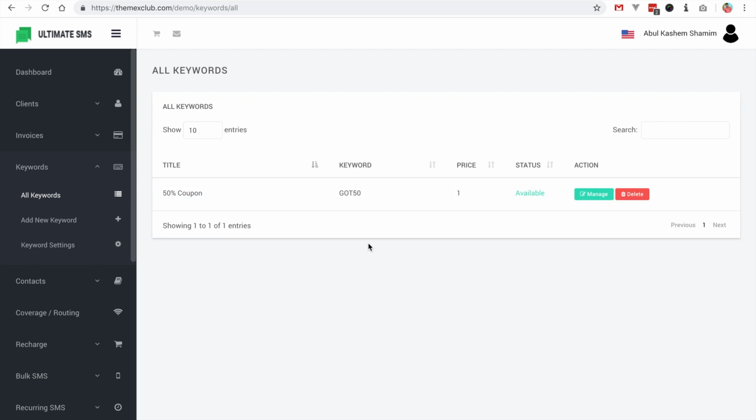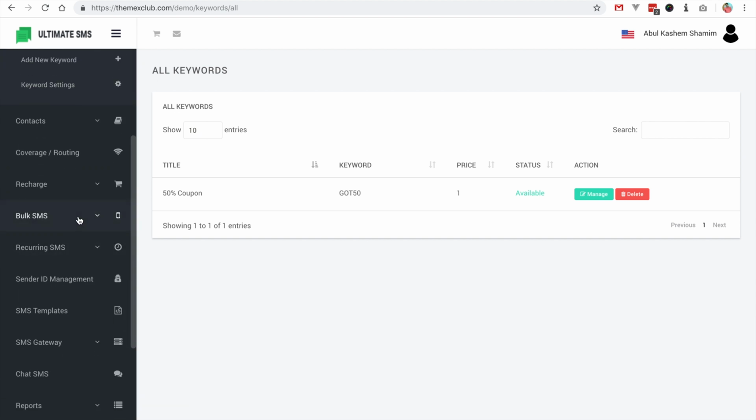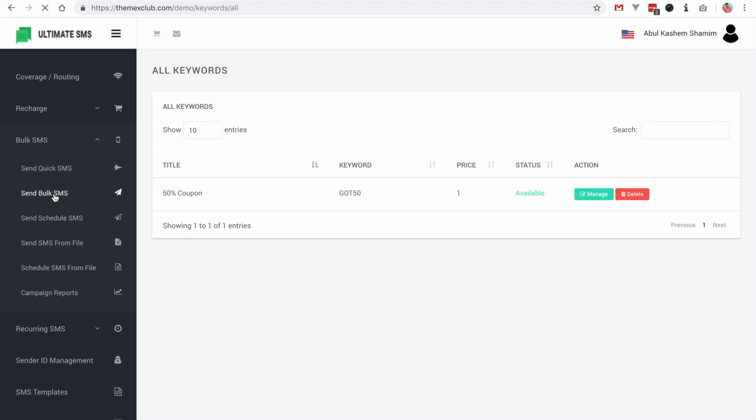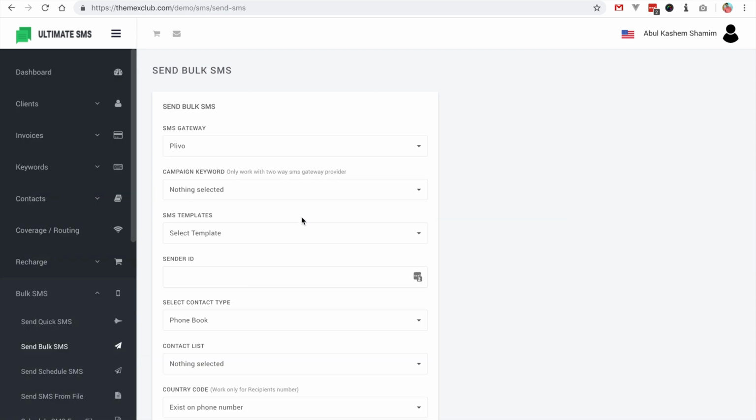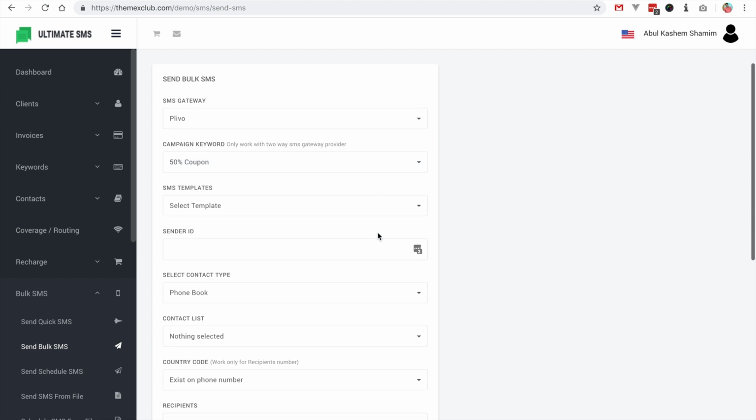Okay, now I want to send bulk SMS, a campaign to my customers, my promotion campaign. It only works with bulk SMS, not quick SMS. Now I will use Fallible as my SMS gateway, because Fallible supports two-way communication, or receiving messages. This is the campaign keyword. Then select this one. Then you can set the sender number, meaning your phone number or your source number.